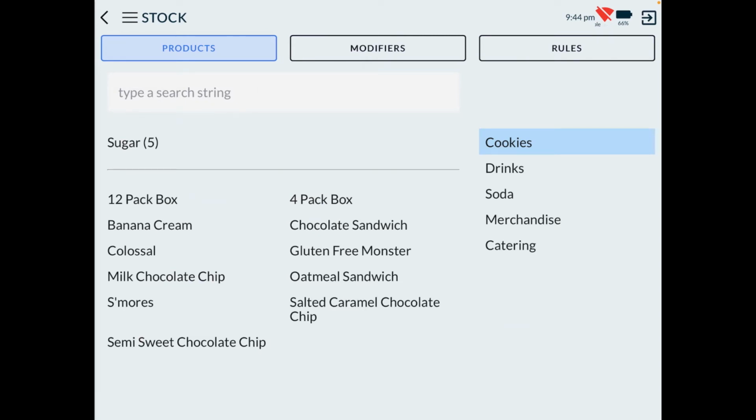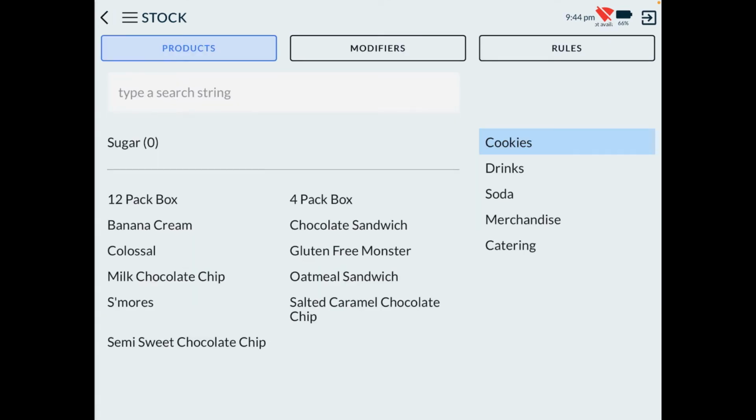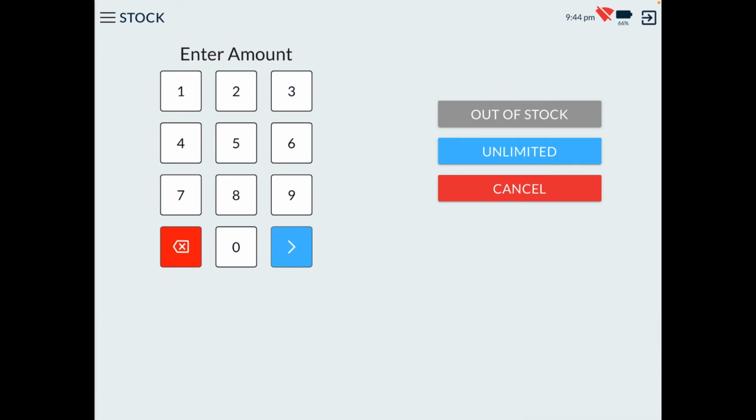If a sugar cookie is ordered, whether on the POS in-store or through your online ordering, this number will go down. If you have not caught a product before it is all the way gone, you can click on it again and enter that it is out of stock. Once you get that product back in stock, you can click on it and say that it is unlimited or enter the amount available.